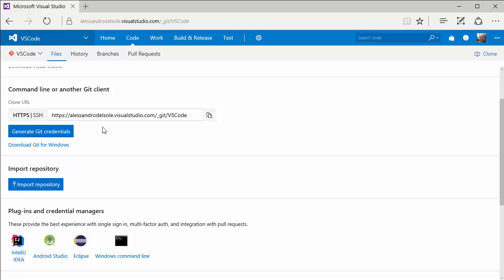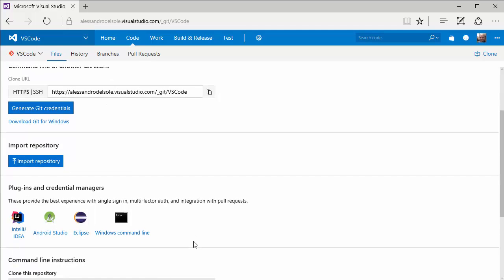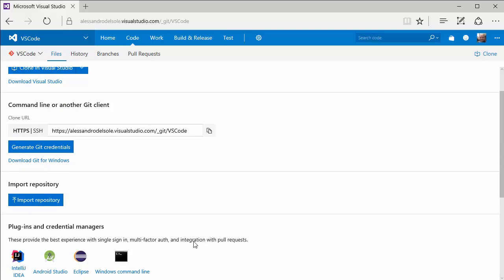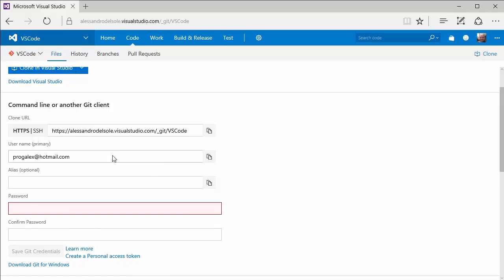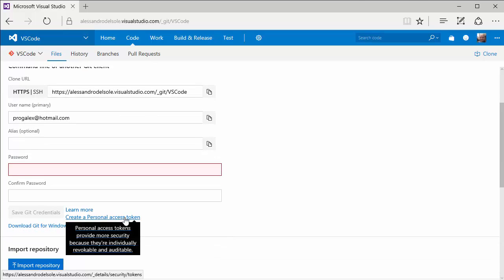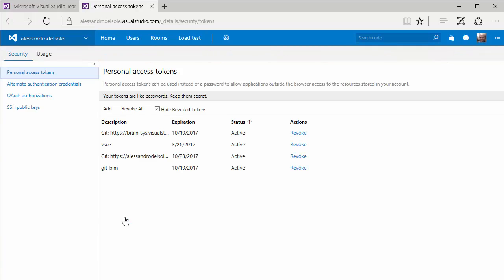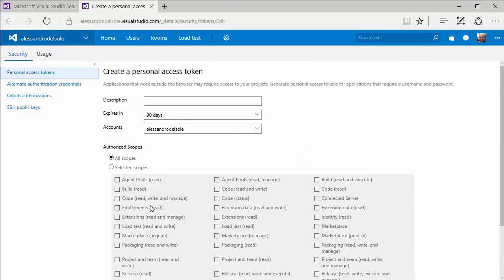The next step is configuring Git credentials. You can use a credential manager, a client credential manager, but a very good option is creating an access token. This is because Visual Studio Code will require an access token rather than username and password. So let's click Generate Git credentials and then create a personal access token. In this page, you will see the list of all the access tokens you have for any Visual Studio Team Services accounts you are subscribed to. Let's click Add to create a new access token.